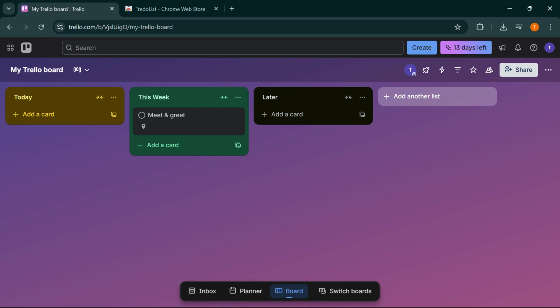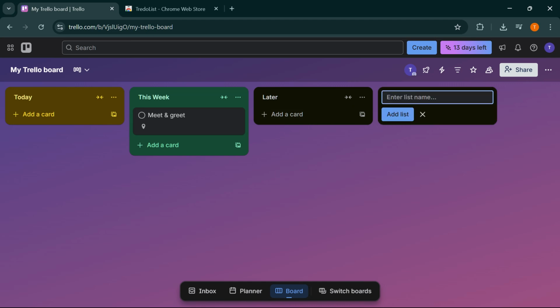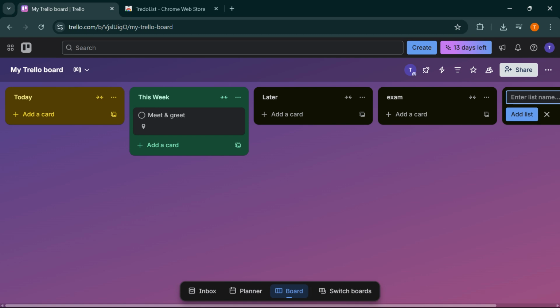structured layout. To begin, you can create your lists as you normally would in the horizontal layout. Click on Add Another List on the right side of your board. Type in the name of your list, then click Add List. Repeat this process to create all the lists you need for your workflow. Even though they appear side by side, we're going to structure them visually so they feel more organized and grouped.